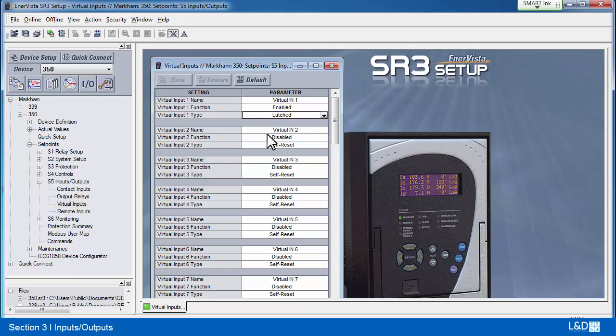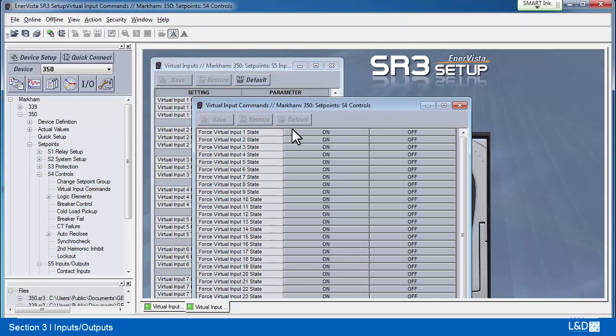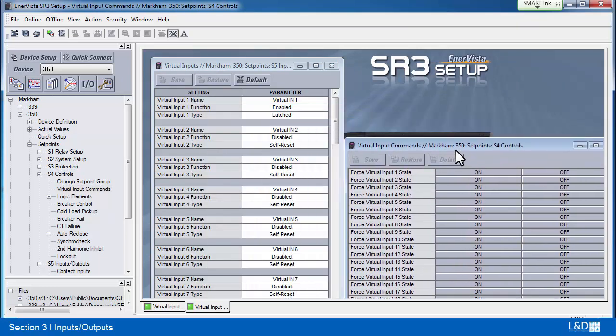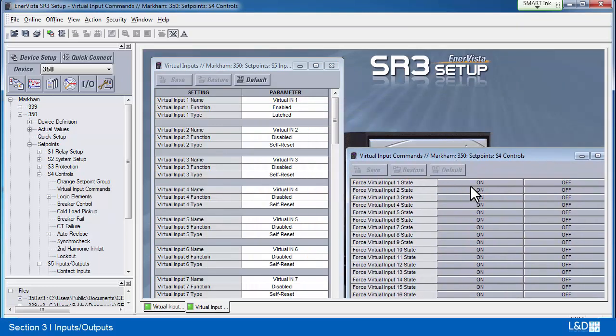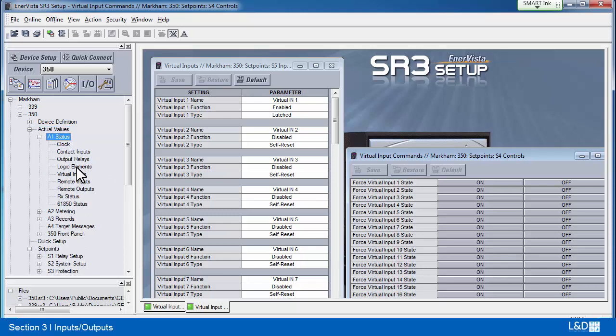And second step is to go to the control and check the command of virtual input. And we can use the on button to turn on the virtual input 1. In order to monitor the status, we can open the actual values status of the virtual input 1.